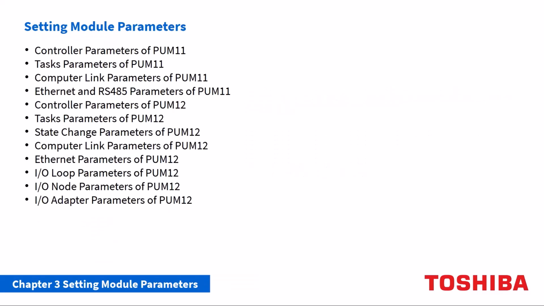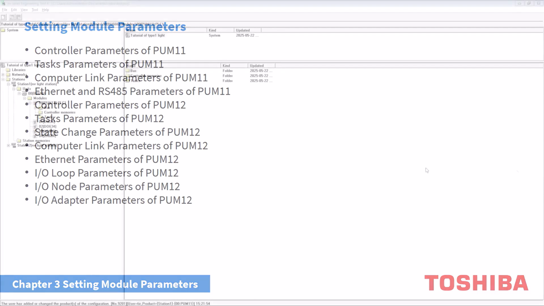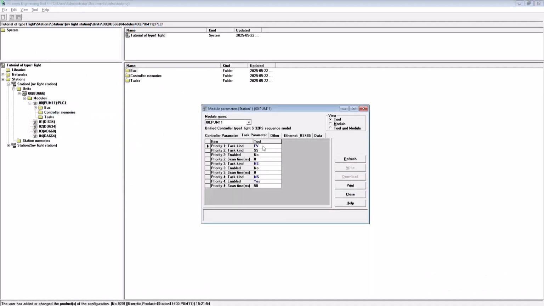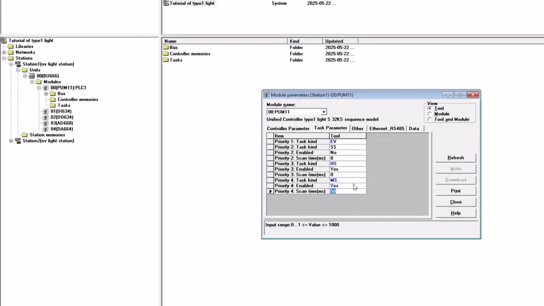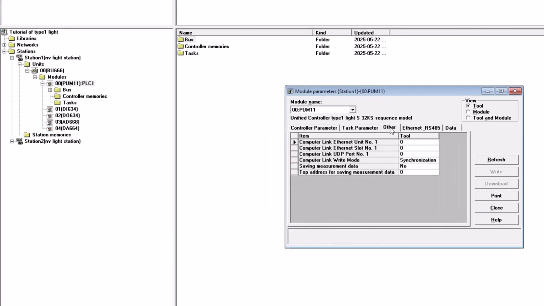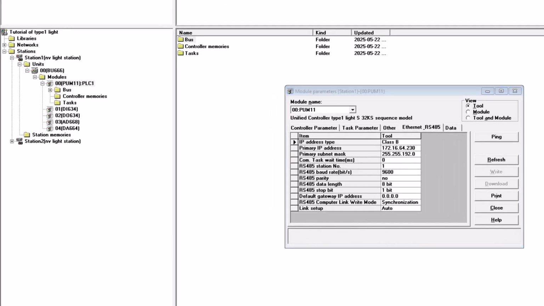Let's set some parameters for our modules. Right-clicking on the PUM11 opens the Module Parameters window, where we can make any adjustments we might need. We'll make a few for the example.